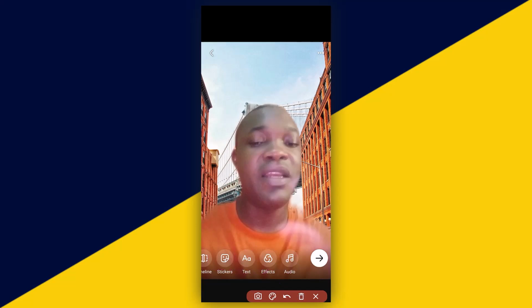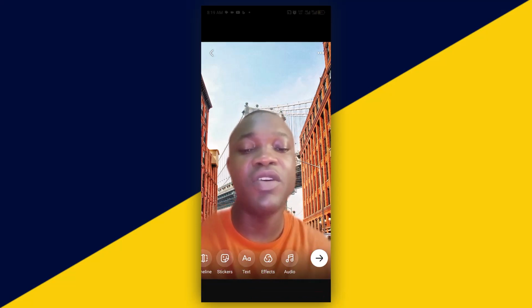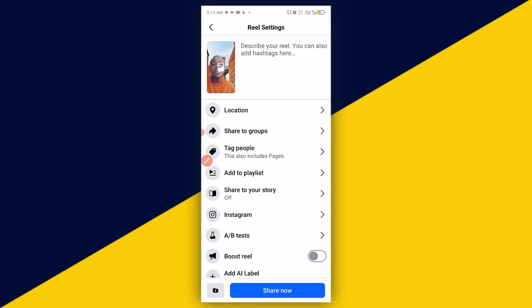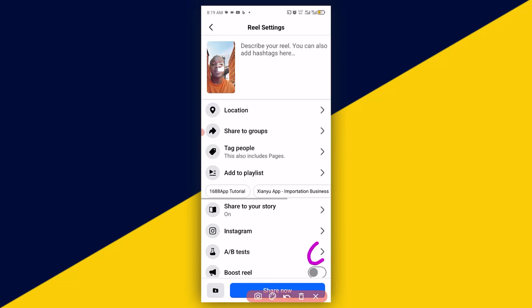Go ahead and click on this check mark right here to proceed. Then it's going to take you right here from the top. Make sure you type in the title of the video, and the hashtag as much as possible, and add it to your video. Then come down below right here, click on share now, and the video will be posted successfully into your Facebook group.